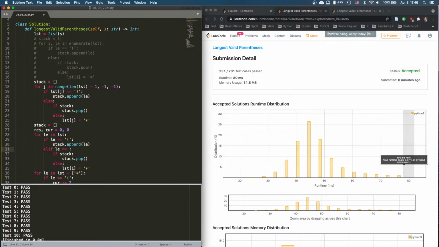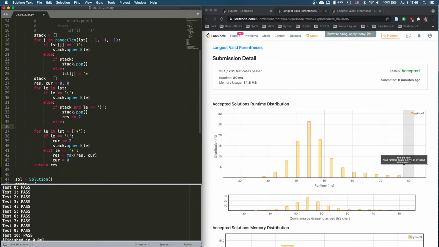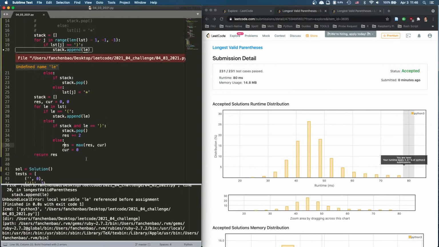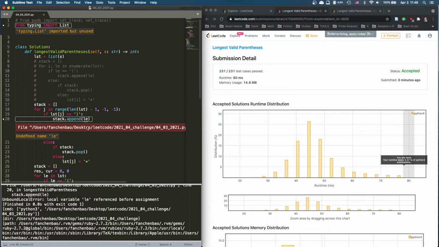The letter is else, right? Else we say if stack and the letter is right parentheses, then we're going to pop and we say res plus equal to 2. Else, which means either not stack or letter is not right parentheses, which means letter is this. Then we can update. We basically do this, and then we say this is this. Okay, let's try it again here. Local variable referenced before assignment. Where? What happened?